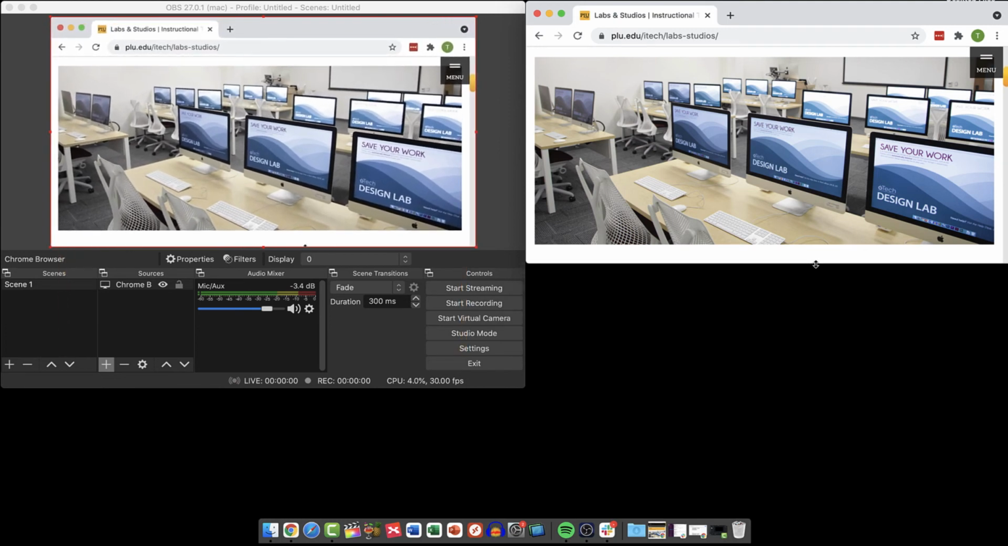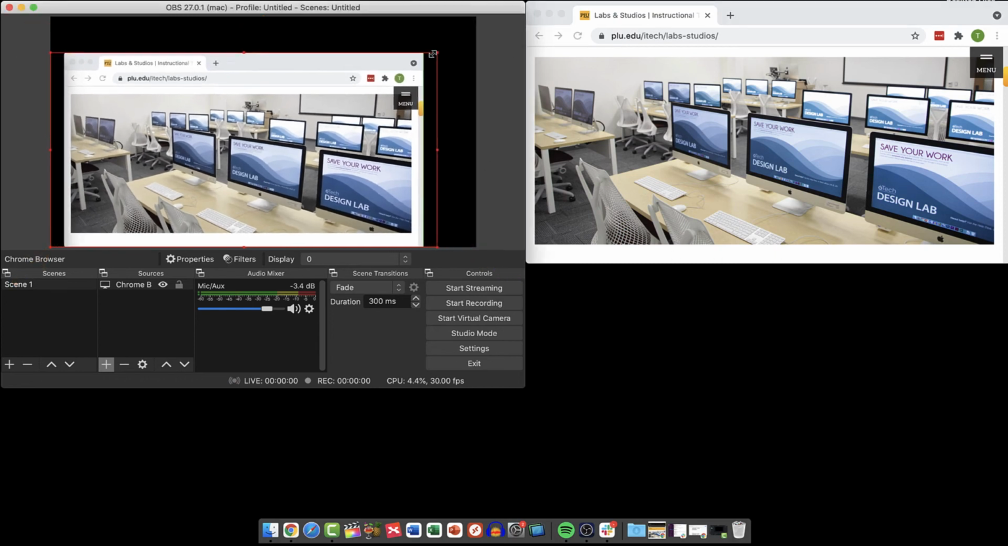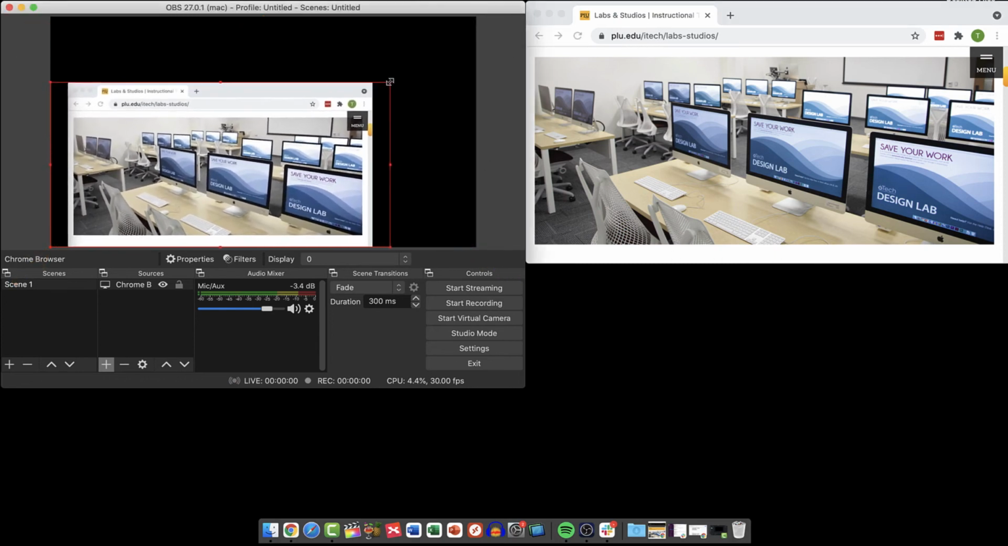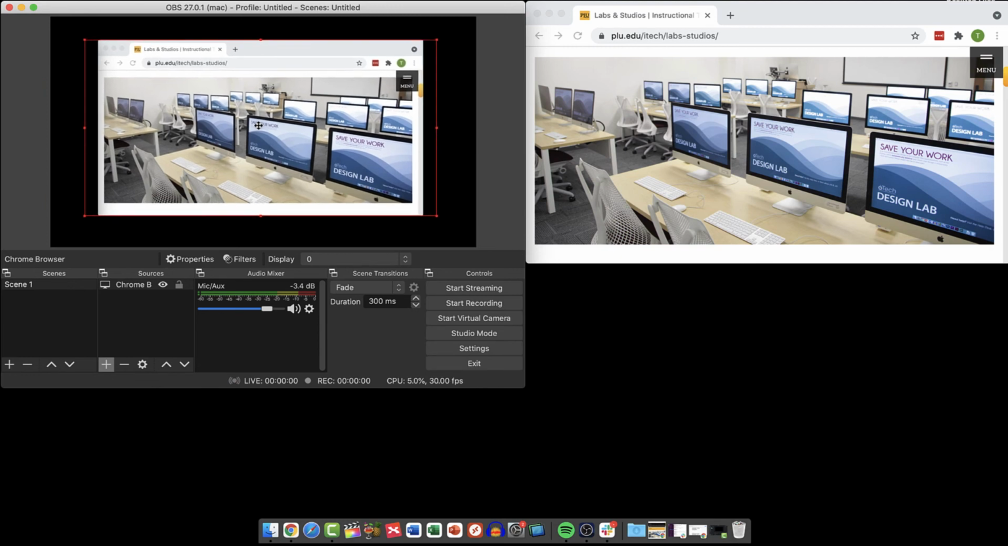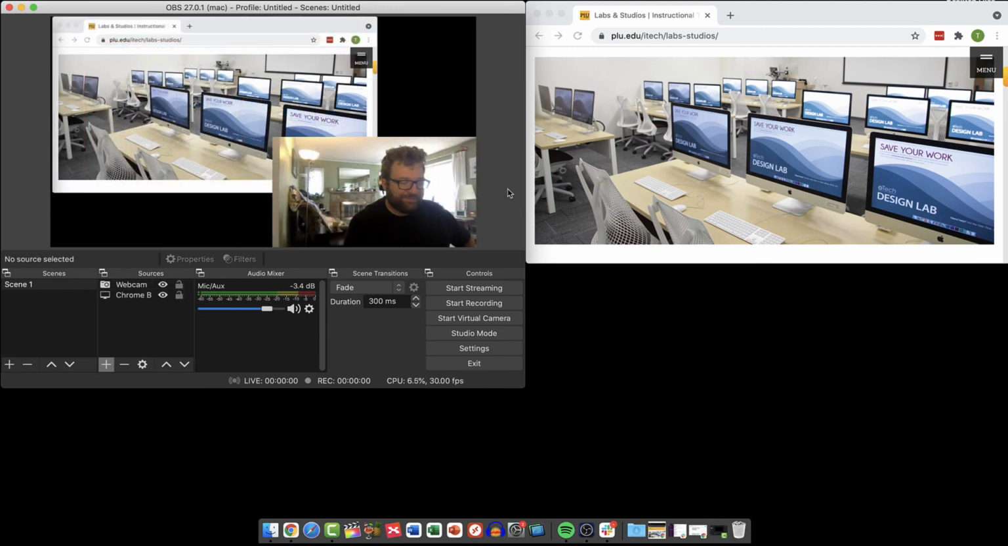To resize the source in the preview, click and drag one of the corner handles in the preview. To reposition the source within the frame, click and drag it to a new location. More than one source can be added to each scene. For example, a webcam and window can be captured at the same time.